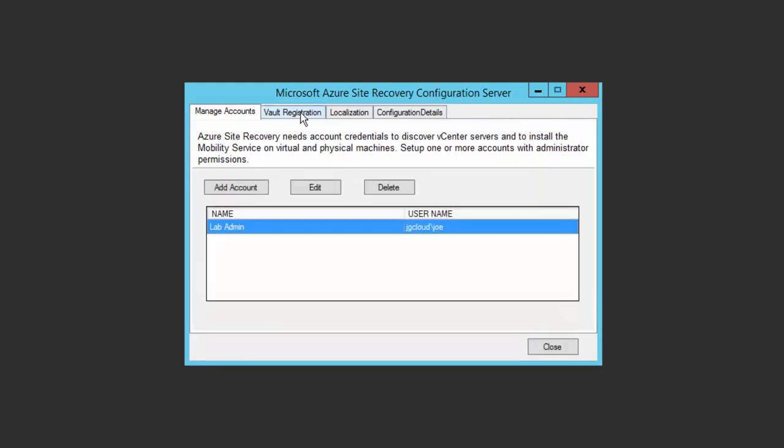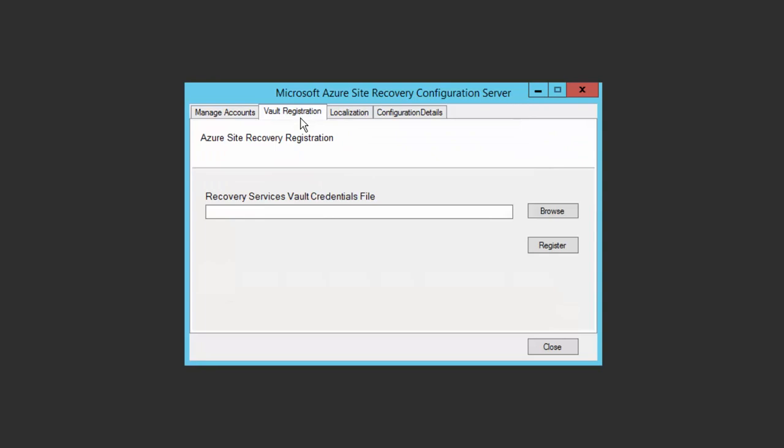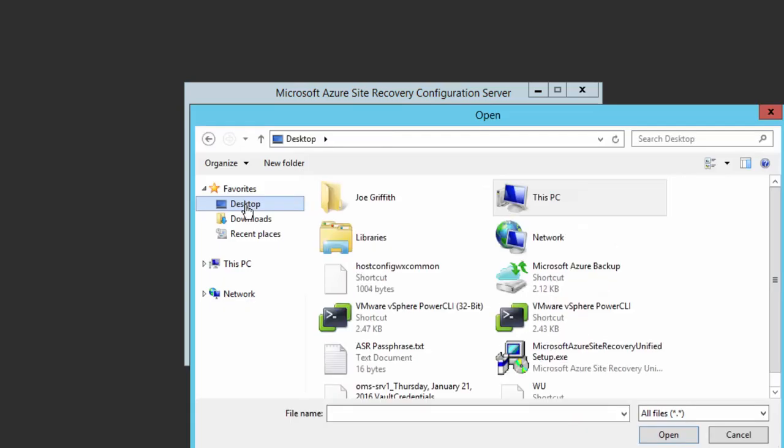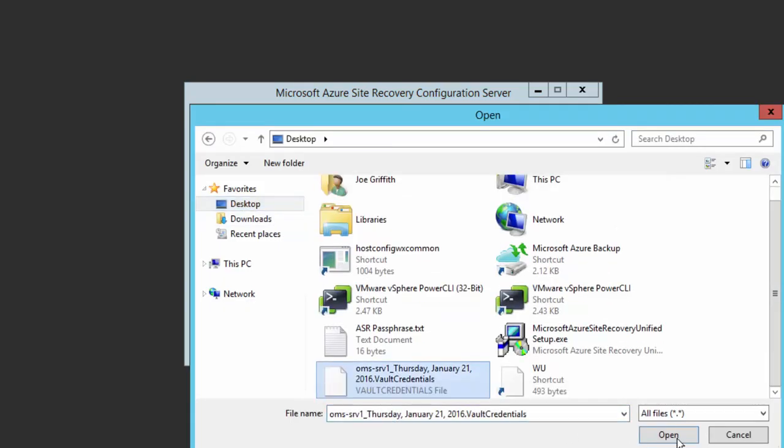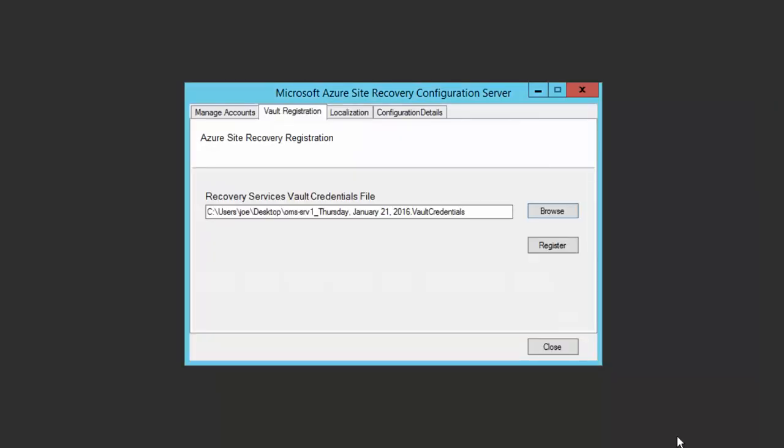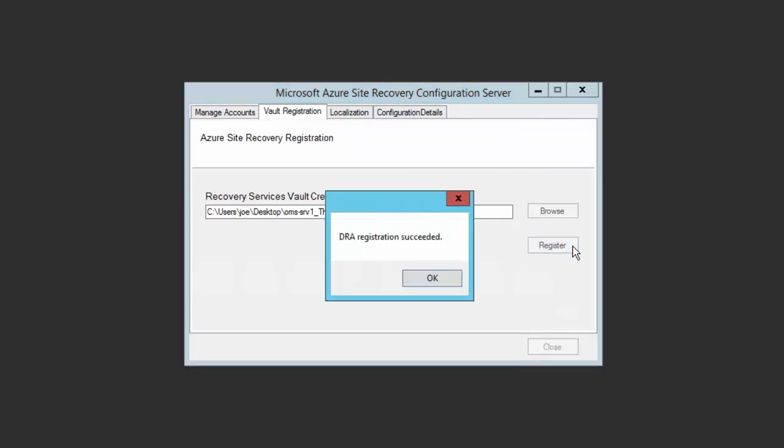Next up, and I apologize, this might actually be redundant, but in the interest of being thorough, I'm going to browse out to the credentials file for the vault and request that it register itself just to make sure this completed successfully. This prompt indicates that it has completed successfully, and we'll be verifying that in just a moment in our portal.